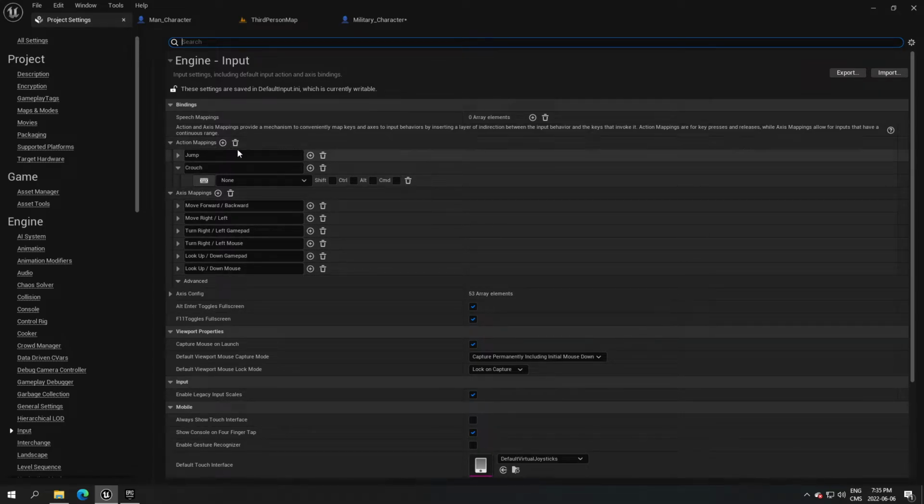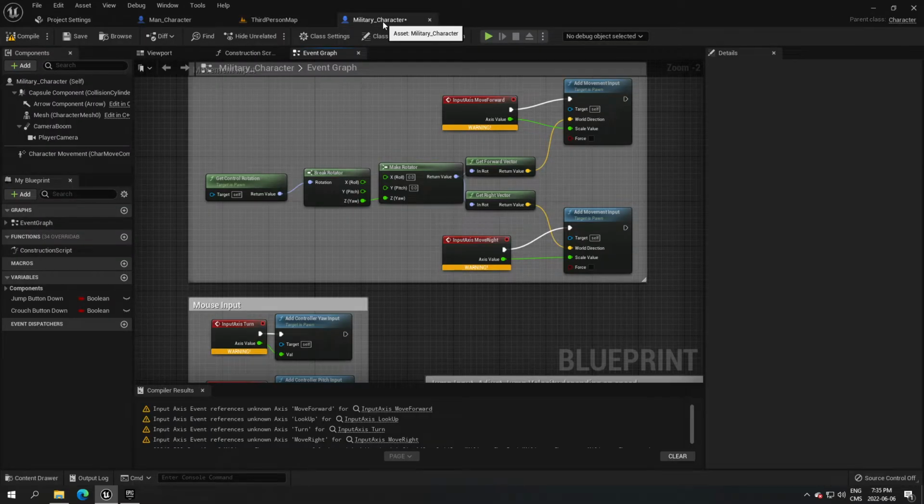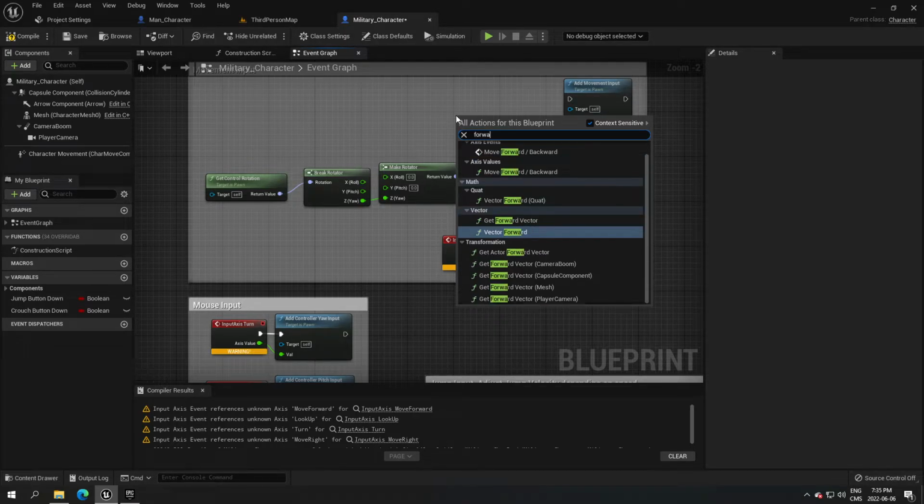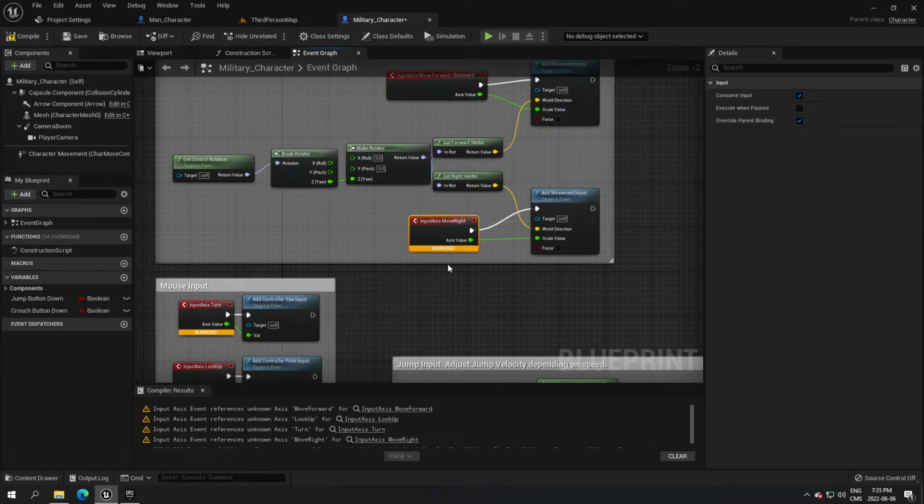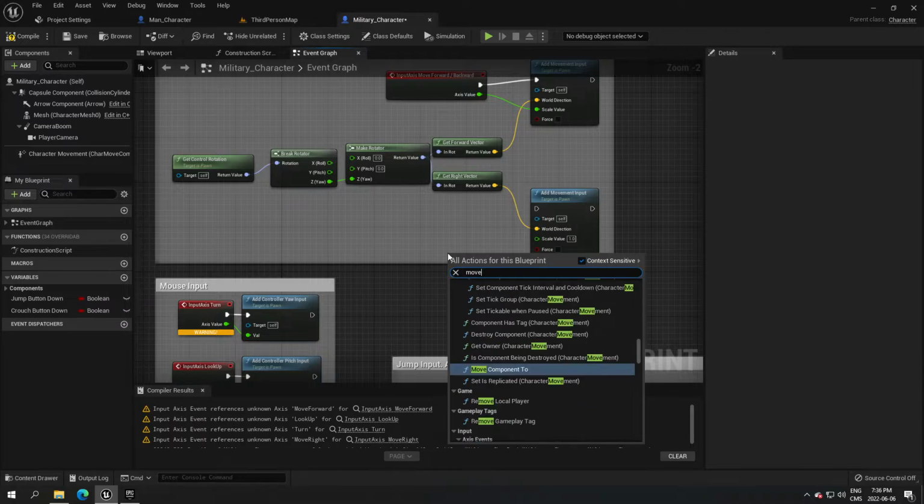Here in the action mapping, I just created a crouch because it's not there by default, and I want to have a crouch in this project. I added a crouch here by clicking on action mapping, and all those other ones come by default with Unreal Engine 5. When that is done, you can go back to your military character, and we're going to change all of that. It's going to allow us to move around. I'm just going to do that pretty quick. So I'm going to change the move right here.